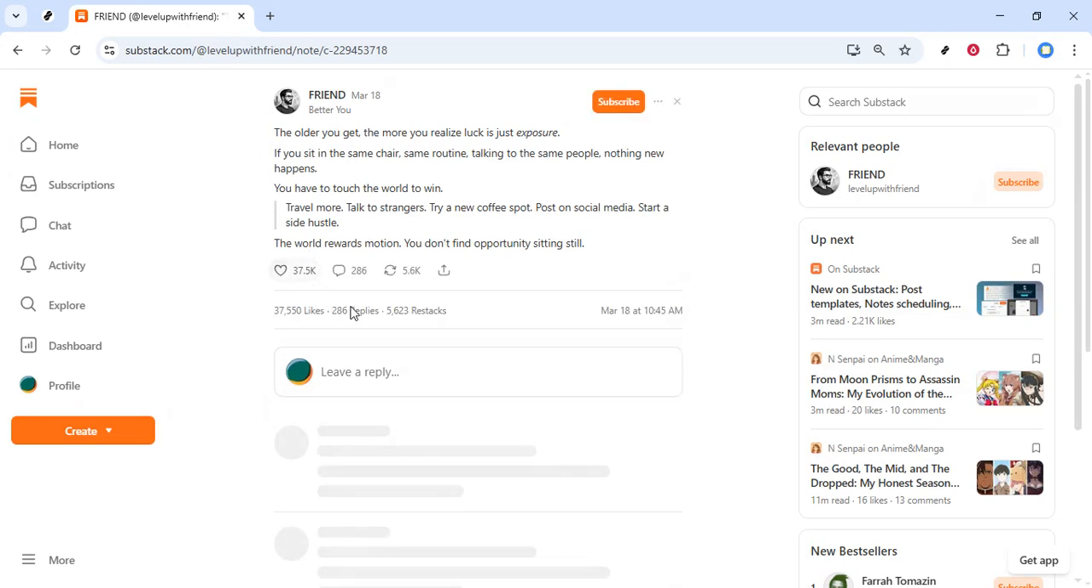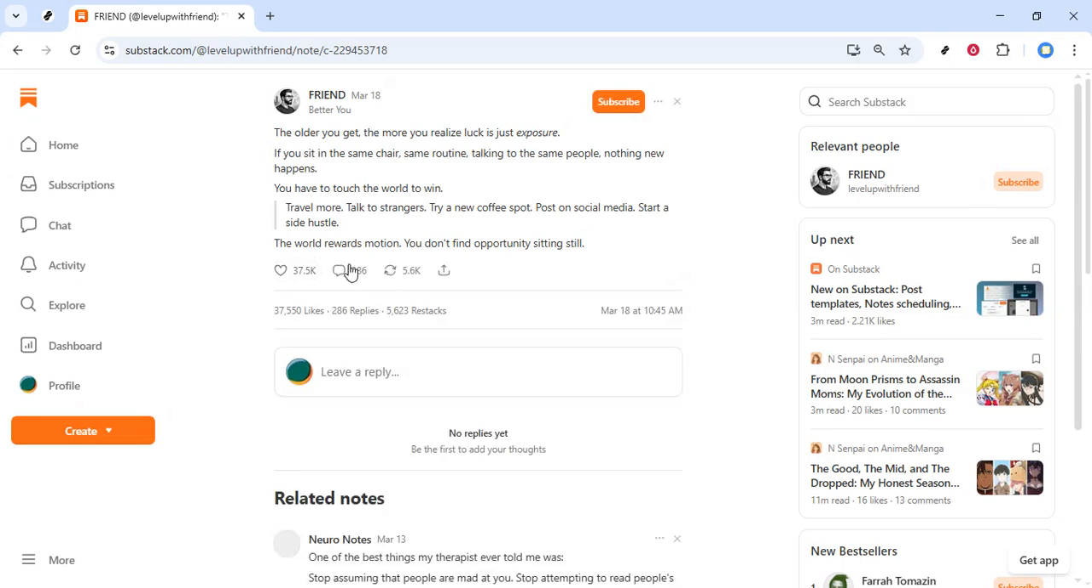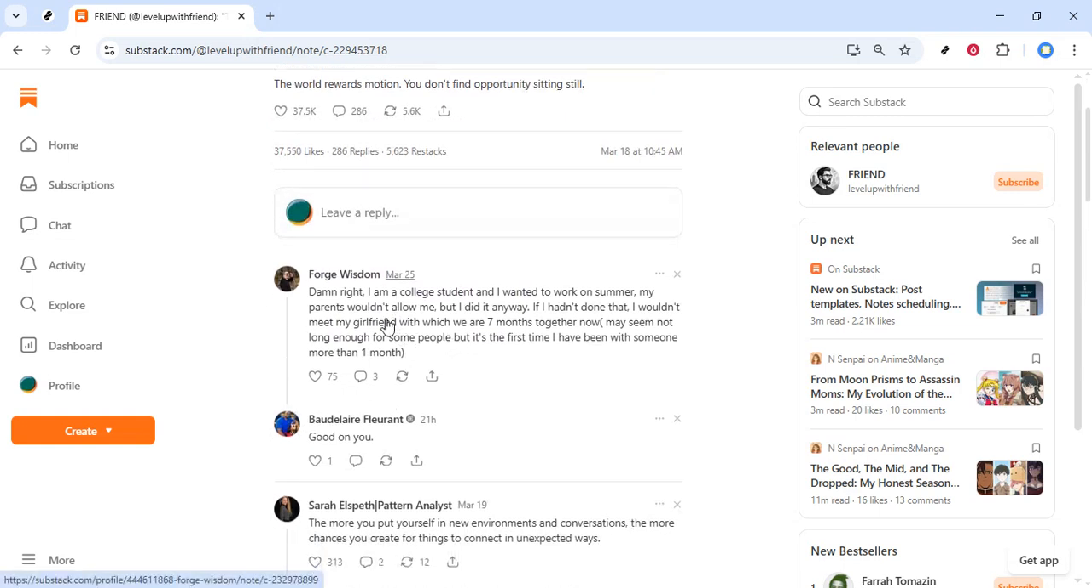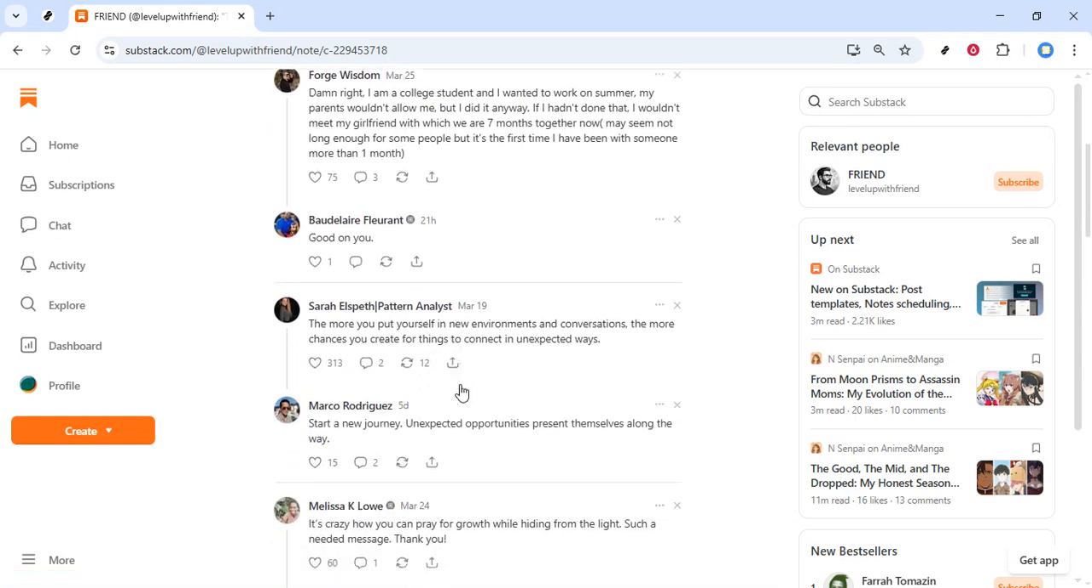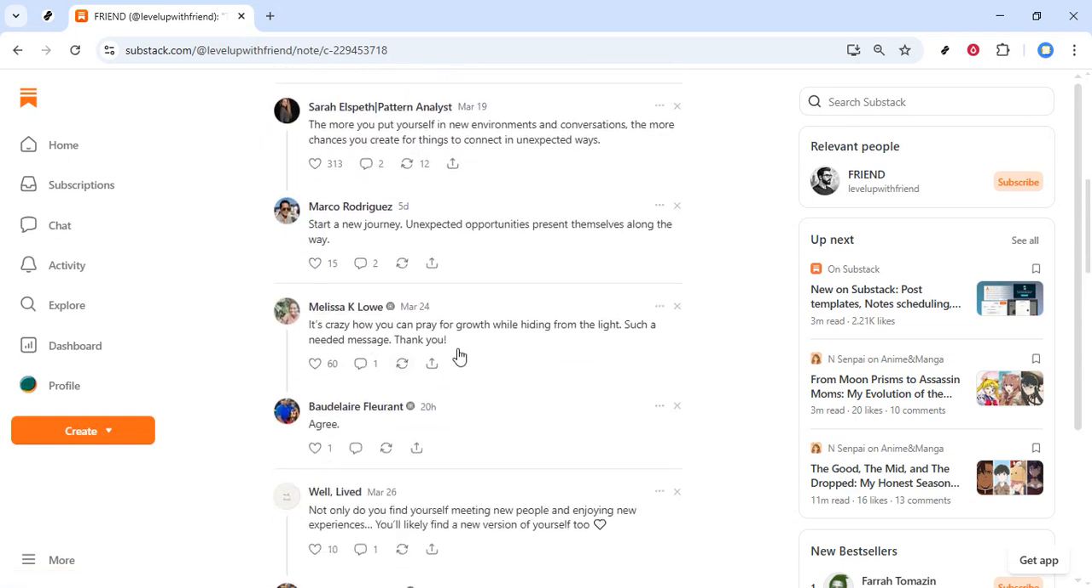That's all it takes. Go to substack.com, click Home, then open a post and use the comment icon to view the conversation. Once you're done, use your browser's back button or the home link to return to your feed and check out more posts.